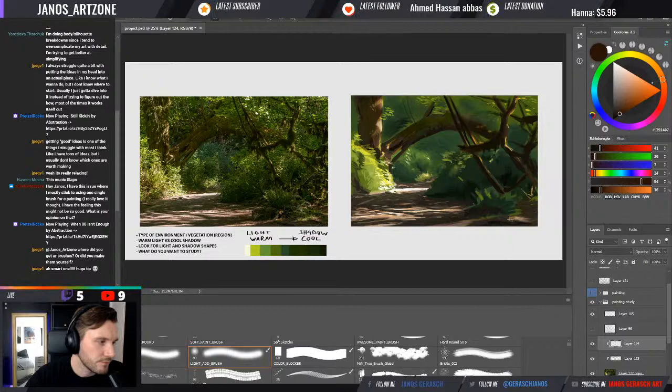Where do I get my brushes, or do I make them myself? Yeah, my brush set is a mix of brushes I made myself over the years, and some I collected from different brush packs. It's a big mix, definitely. It's a mix of everything.